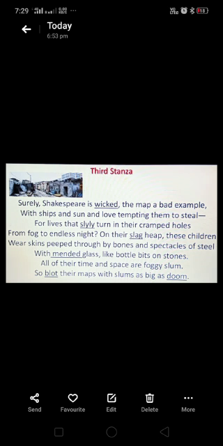In the third stanza, the pensive poet suddenly turns aggressive and feels that Shakespeare is wicked. This is because he misleads the children. He shows them a beautiful world of ships, sun, and love, which is not only unreal for them but has a corrupting influence on these children and instigates them to steal and try to escape from their cramped holes. Their existence is indeed very sad.